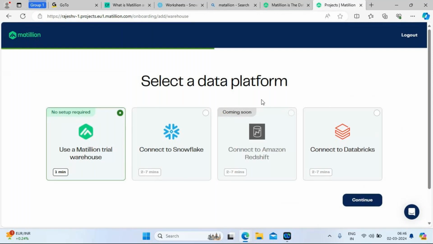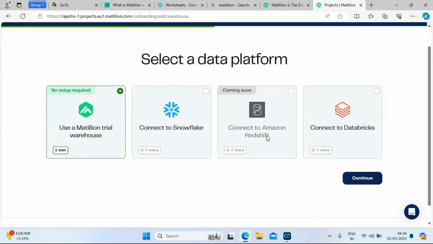Now out of these 4 data warehouses, which data warehouse do I have? Sir, default or Matillion? Which data warehouse do we have in our course? We have Snowflake. Okay, and then we have Redshift, we can use that.